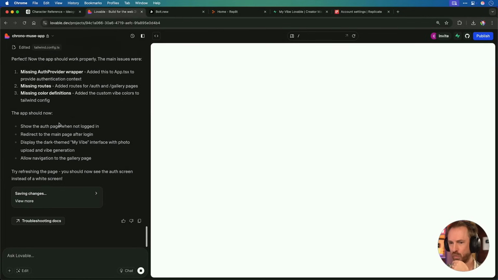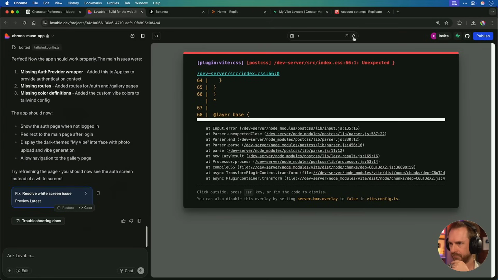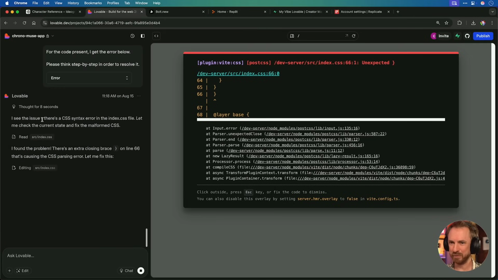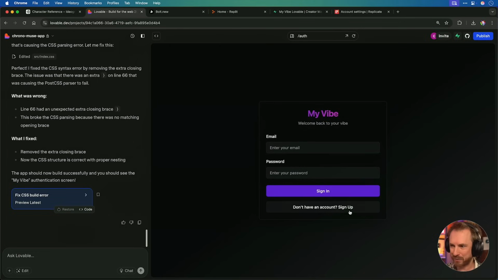It says perfect, the app should work properly, and we're just waiting for it to render. Try refreshing the page. Nope, that's an error. This is not normal behavior. Let's click Try to Fix. It says, I see the issue, I found the problem. Okay, we have something that's usable, so let's sign up first of all using a test email and a password just to get into the app.